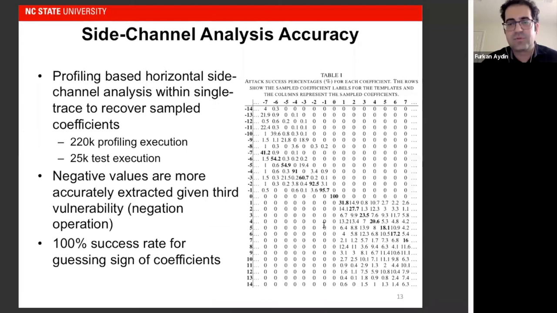For the attack, we need to perform a single trace attack because the keys are updated in each session. There are different kinds of single trace attacks, for example horizontal differential power attacks, and also profiling based attacks such as deep learning based attacks and template attacks. In this work, we perform a template attack. First, we create a profile of the device with different executions. For profiling, we use 220,000 profiling executions. After profiling, we perform the attack on test traces.